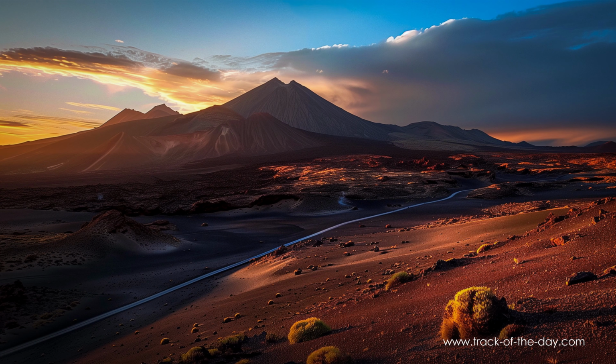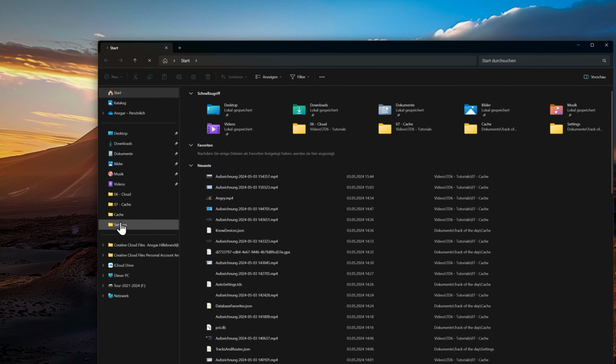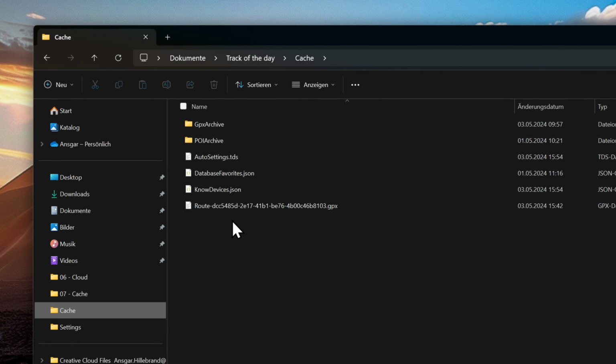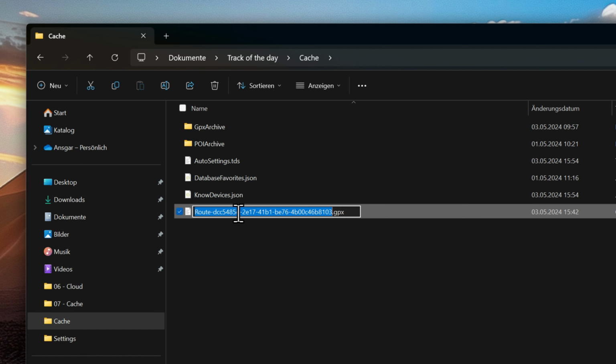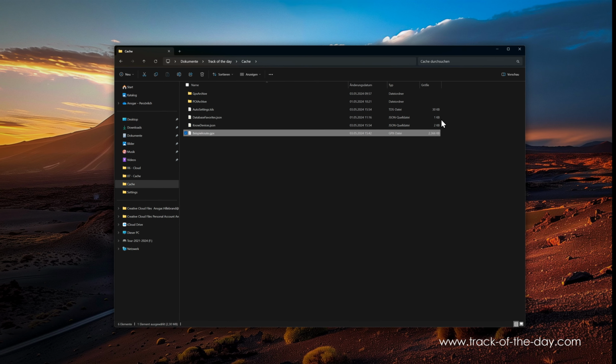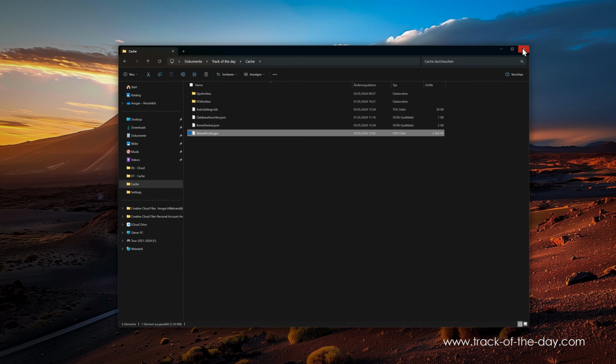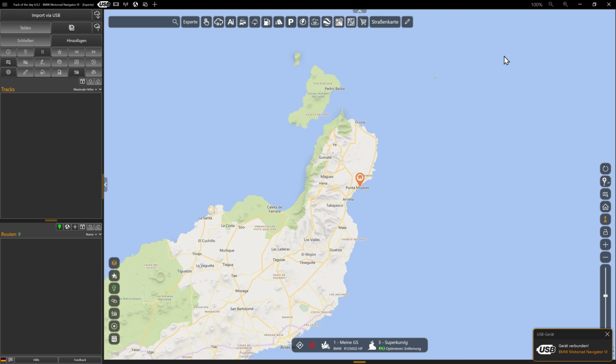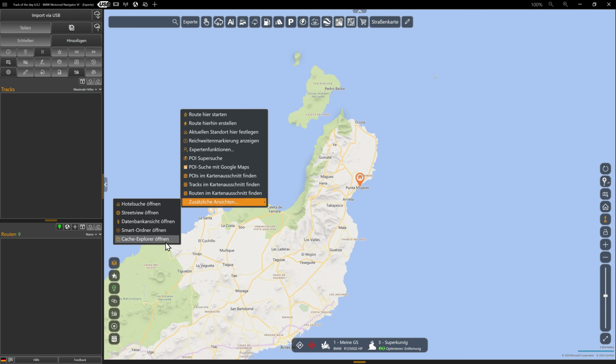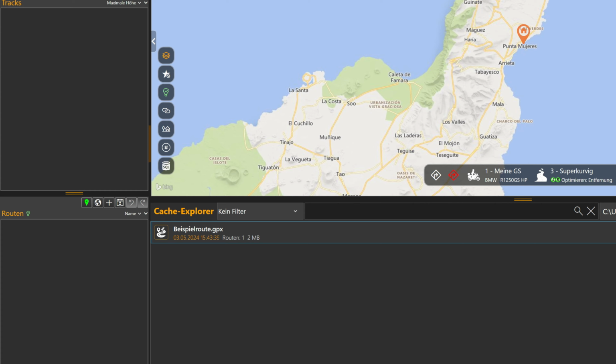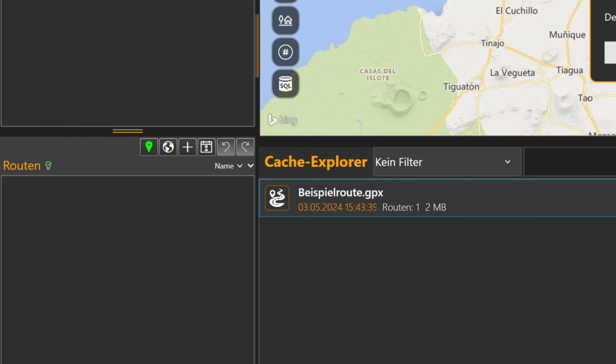Now I'm going to quit the application and open the cache folder in Windows File Explorer. Here you will find a GPX file with a generated file name. I'm going to rename this file exampleroute.gpx. After that, I start Track of the Day again and open this file with the Cache Explorer. However, the route is not displayed as an example route, but with its old name.